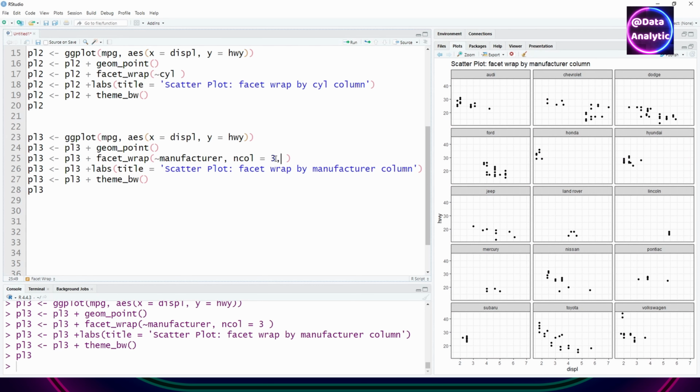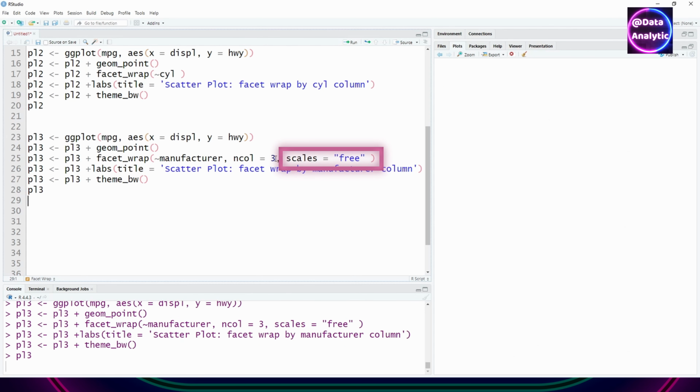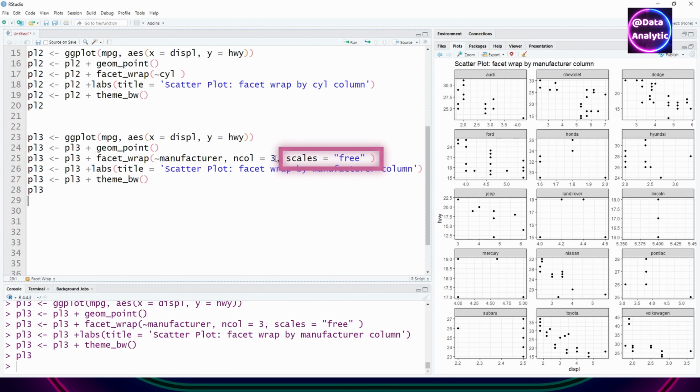Further, there's another argument called scales, and I'm saying scales equals free. Let's see the result. You can see that on both axes, the x-axis as well as the y-axis, the scales have been changed. So ggplot is free to change the scales in the x direction or y direction based on the values you have on the x as well as y-axis.